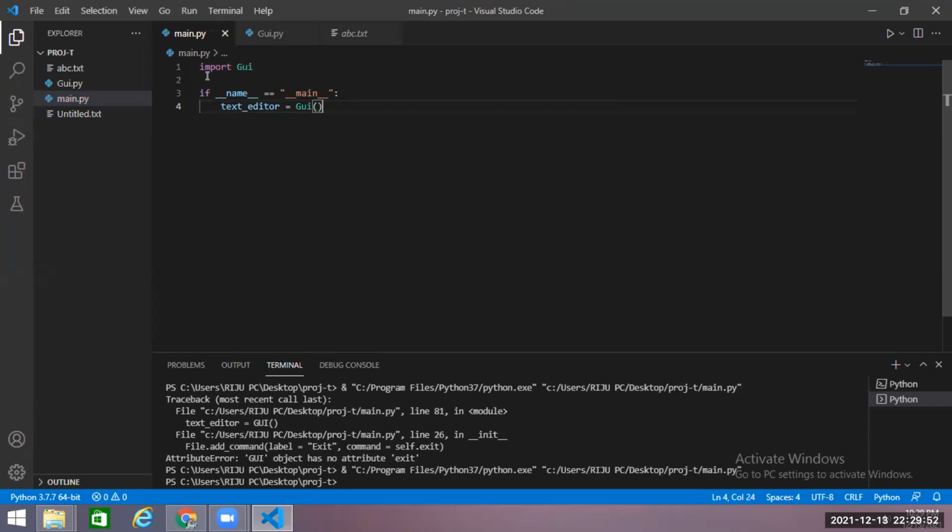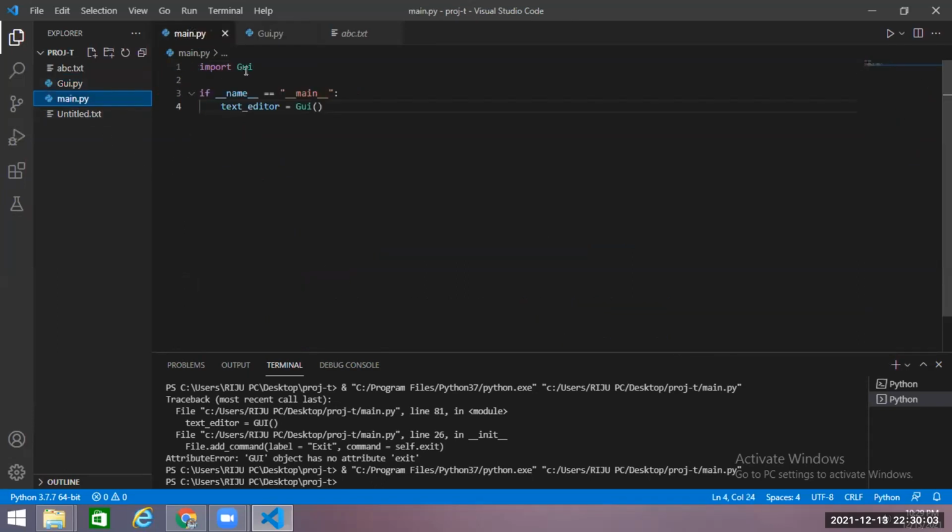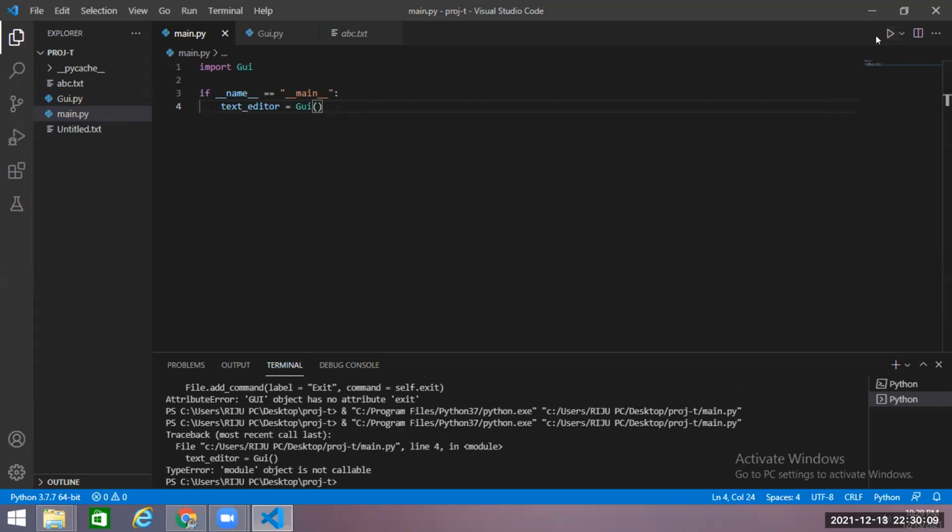So you have to do it like this in your projects. This was entirely a GUI based class. I have separated its entire functionality into a separate file, and I'm importing it into the main file and running everything from here. Let's try running this.